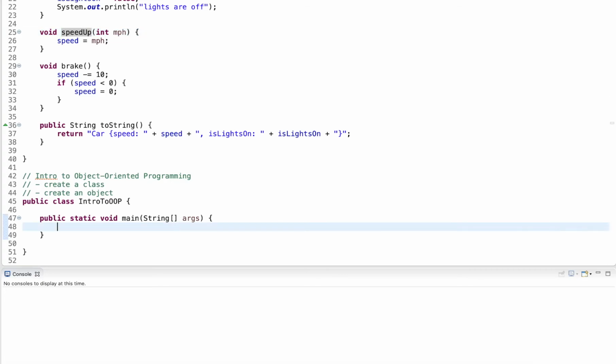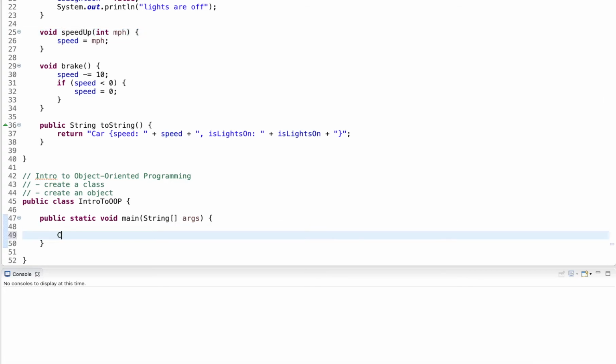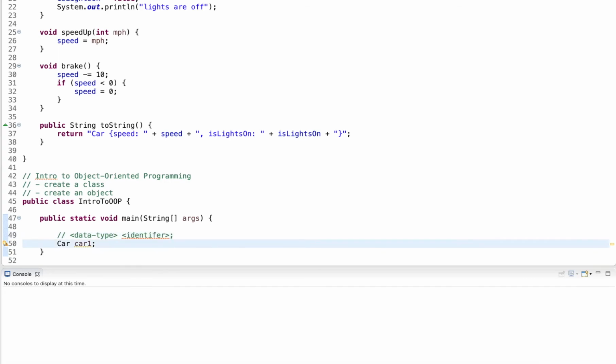So this is what I do in the class here. I have car. I call this car1. And this is how I declare it. It's pretty similar to the primitive data types, the variables that we had, data type and identifier. Now with this, I don't have an object yet. I simply have a variable that can reference an object.